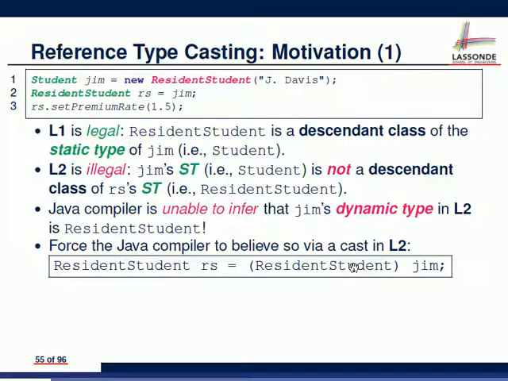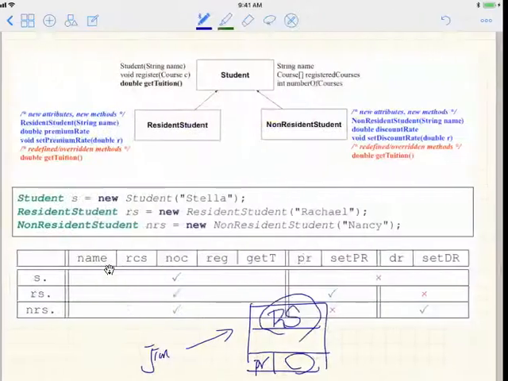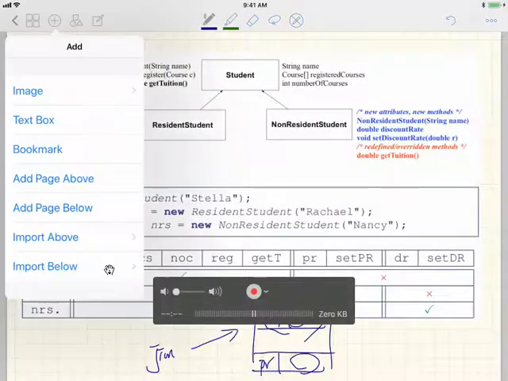Okay? If I change that, what does that mean? That means now on the right-hand side, the static type is ResidentStudent, not Student anymore. In this case, ResidentStudent is a descendant class of ResidentStudent on the left-hand side. So now the type check will just pass. Okay? Let me just illustrate to you what this really does. Let me just go to the iPad. So let me just do another one.